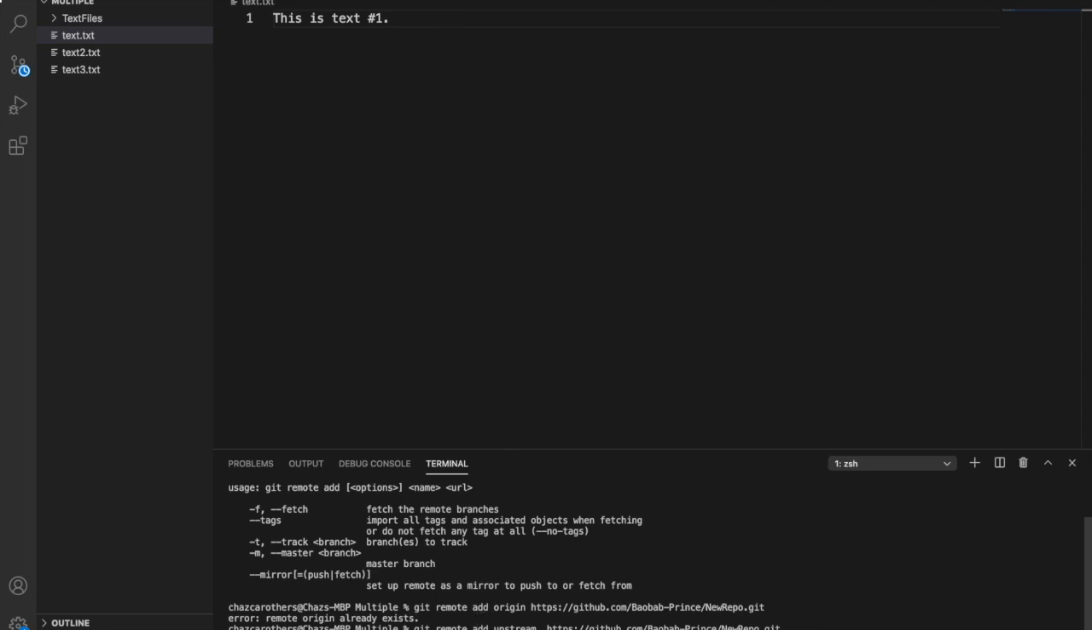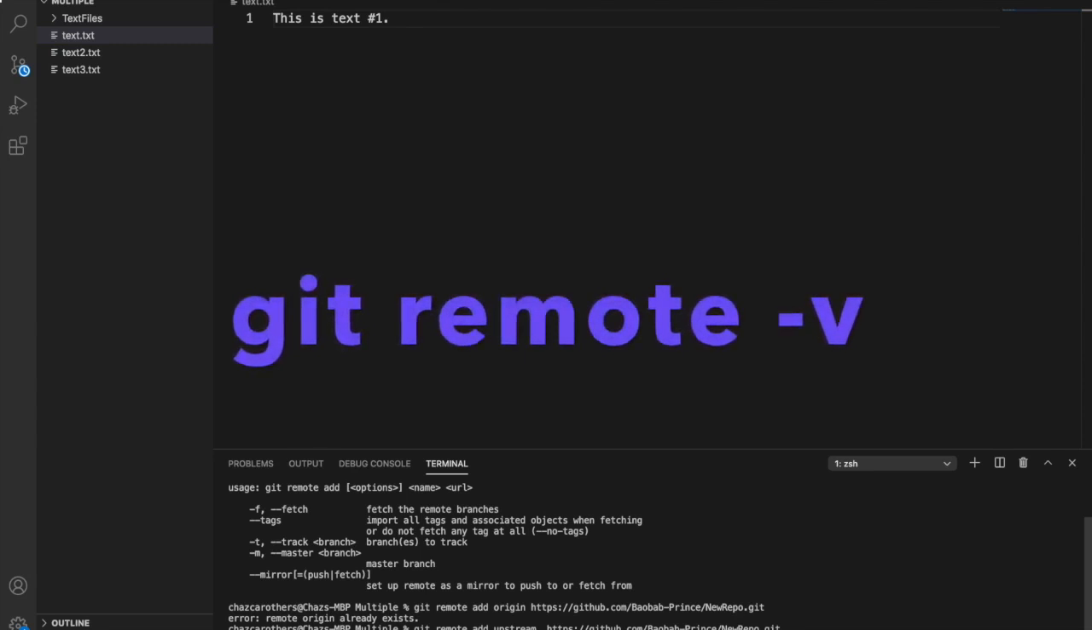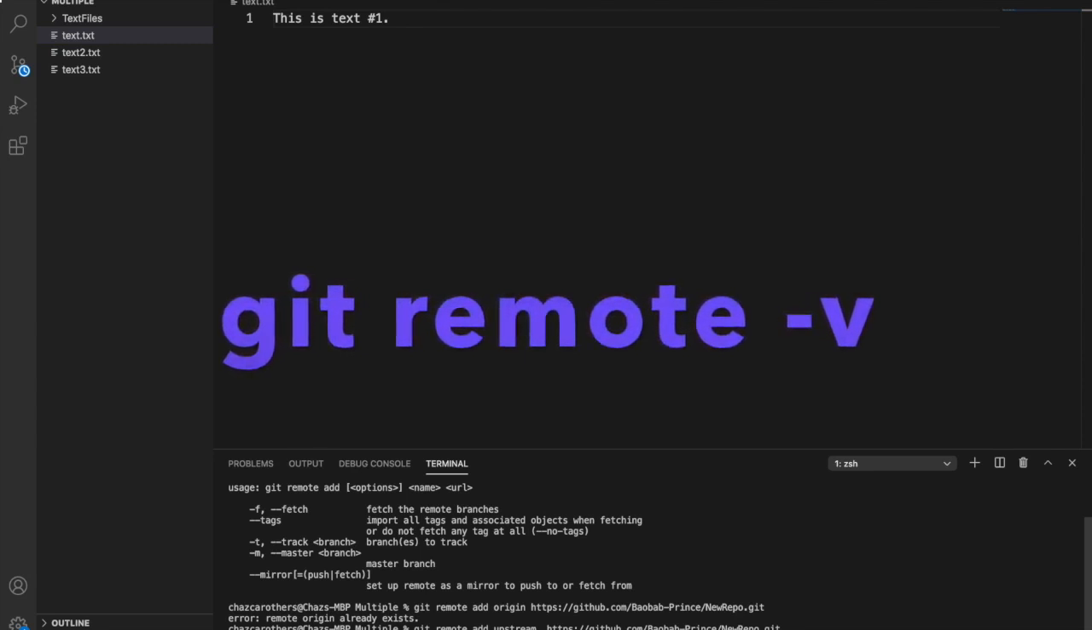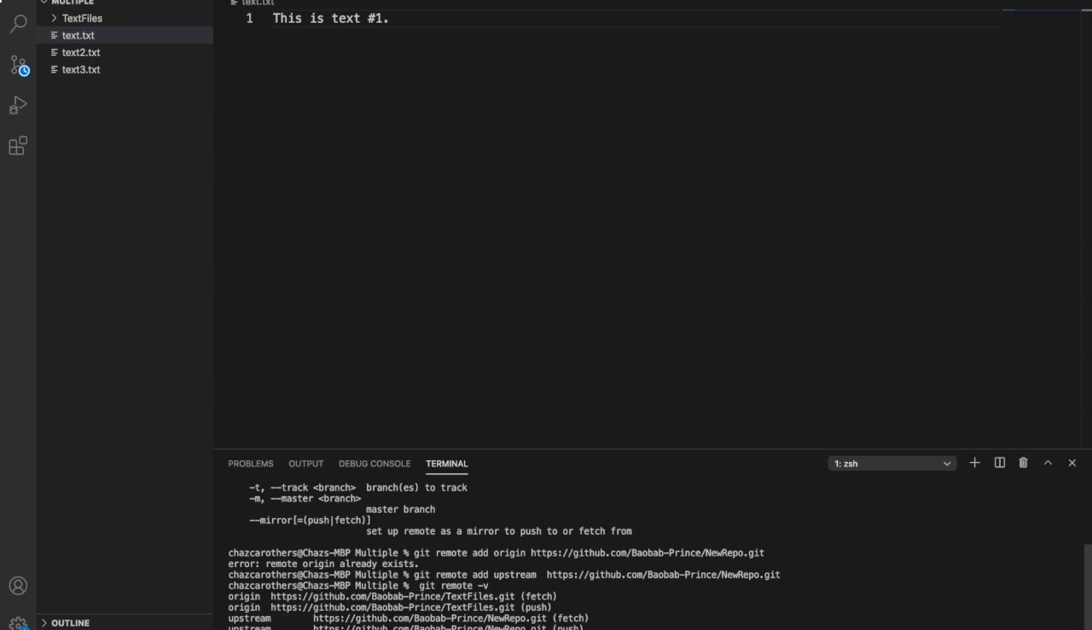And now we can do git remote -v, and you can see now that we have 2 remotes. We've got the origin and we have our upstream.